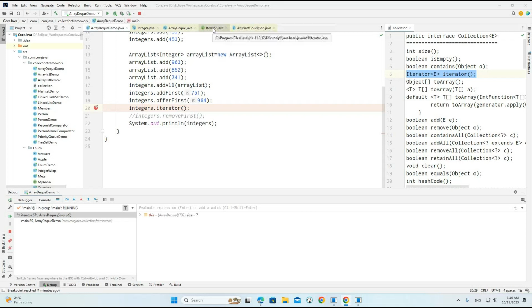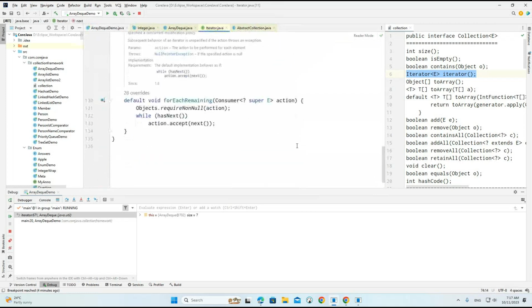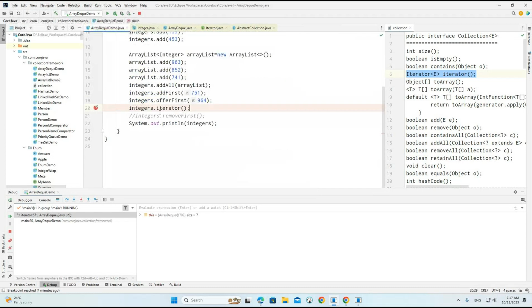Using this particular iterator, we'll repeat the value one by one here. So now here, what am I doing? We observe this iterator. What is the iterator object we are going to get here? DQ iterator.